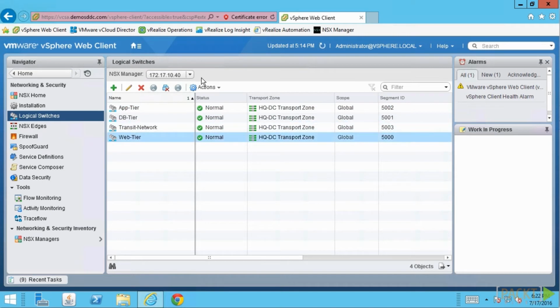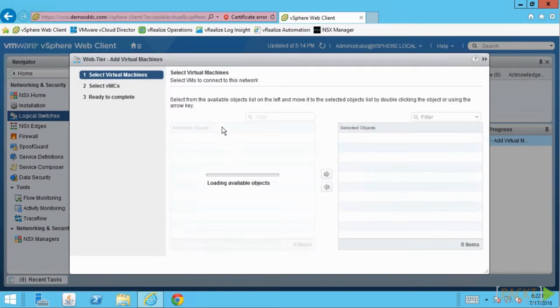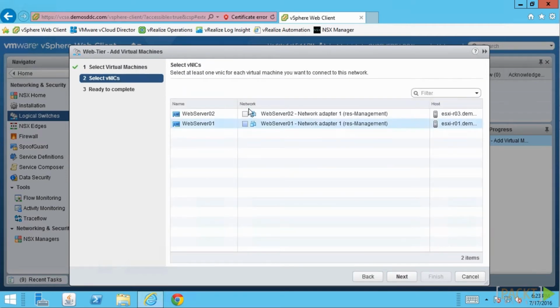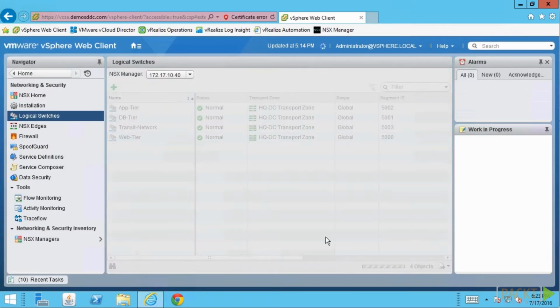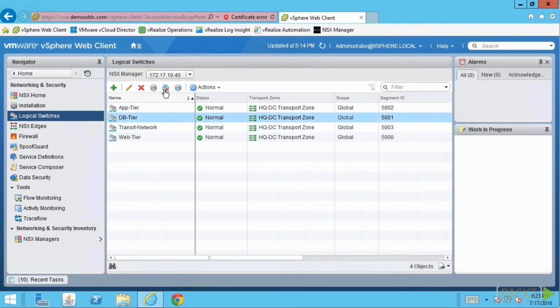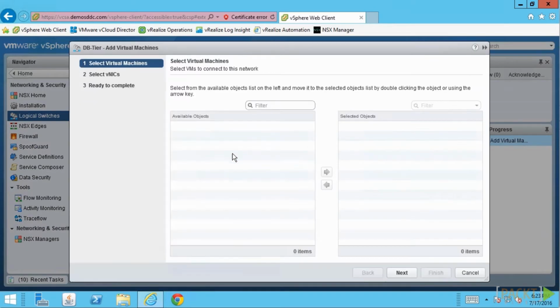The VMs we are going to use for these demonstrations are just straightforward Linux VMs, but you could actually use whatever suits you. So I'm going to hit the Add VM feature here, and I'm going to select Web Server 01 and Web Server 02. You then can pick which NIC you want to actually link, and that's all you need to do. Now the two VMs are linked to our web tier. We are going to do the similar action for our DB tier and our app tier.